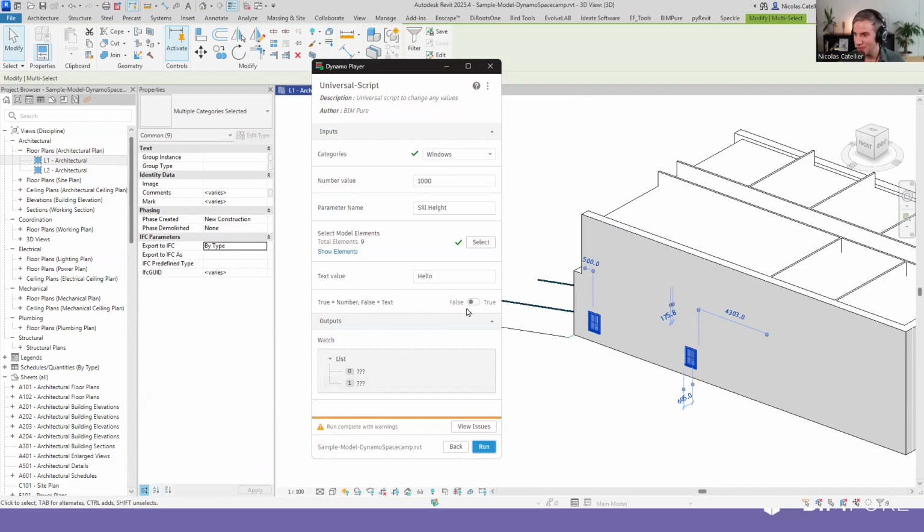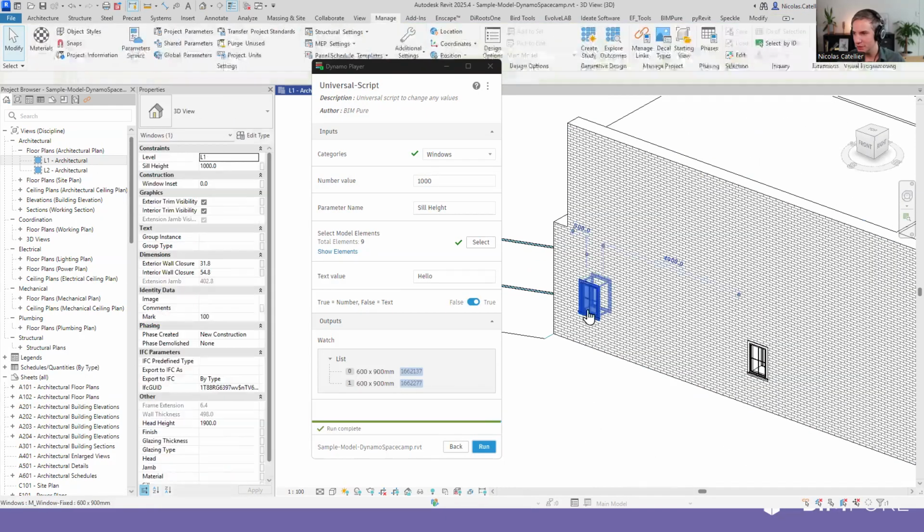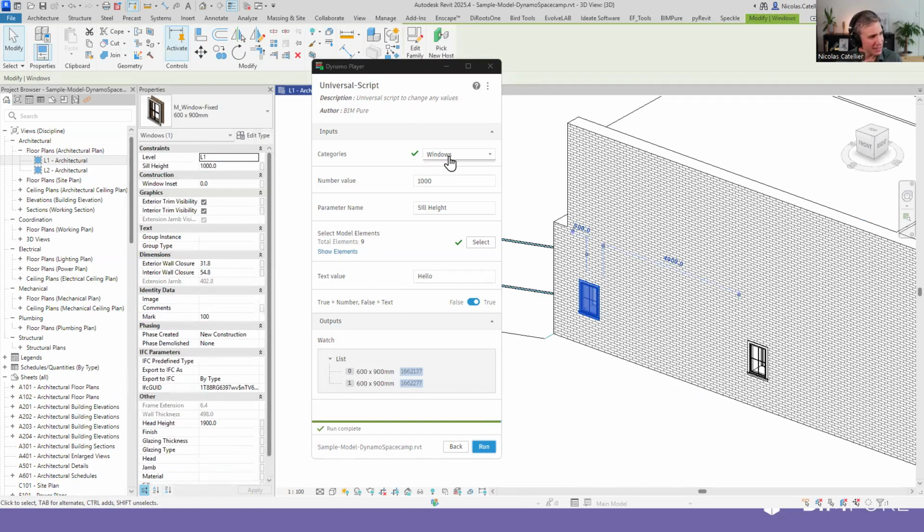Yeah, you can see what the problem is. My switch is still at false, and it gave a text value instead of a number. So I just need to flip the switch, and now it should run, and you can see that the windows have moved up. It's actually a pretty good idea, Brian, to use the categories node instead of the text. So maybe my universal script is now improved.